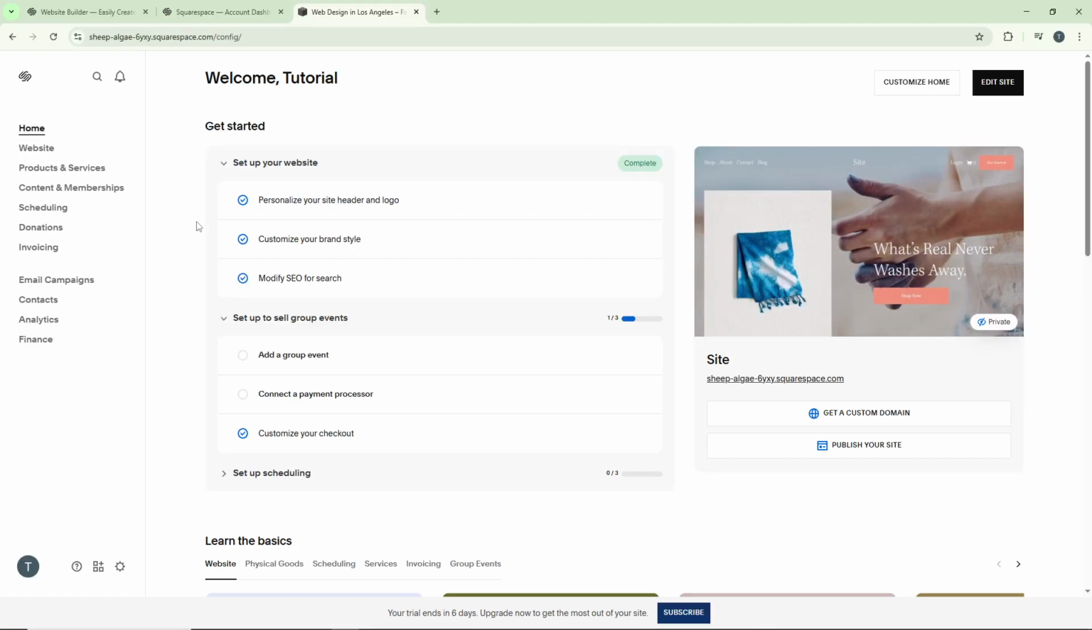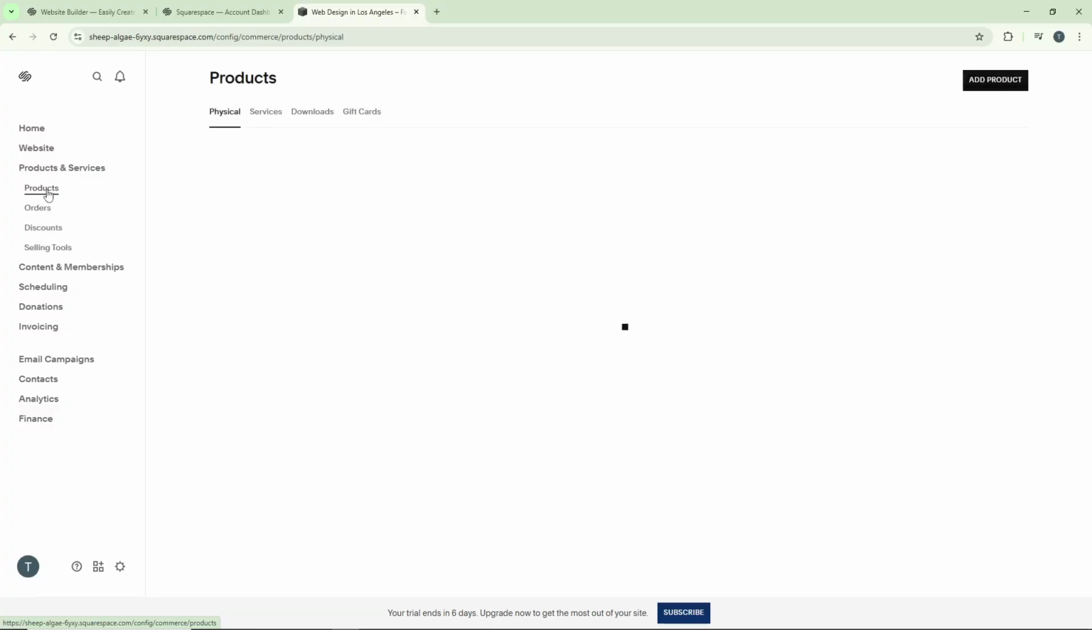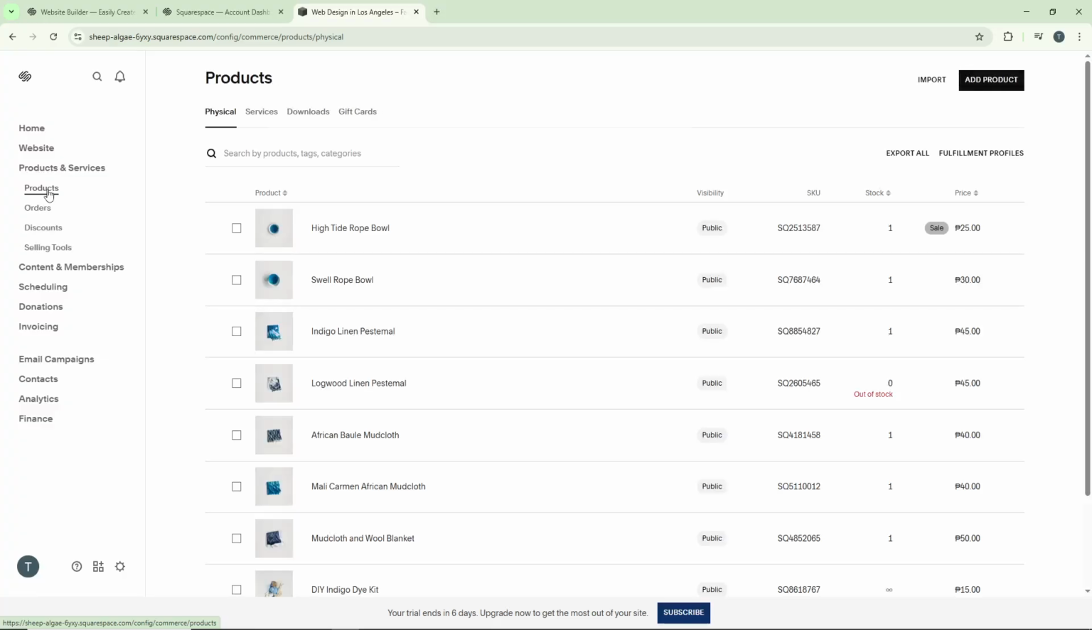This will open up that site's editing environment, giving you access to all the tools and settings you need to manage your online store. Now look over to the left side of your screen where you'll find the main navigation menu. Click on Products and Services to expand this section. Beneath it, you'll see several options, but for our purposes, click on Products. This will display a list of all the products currently in your store inventory.